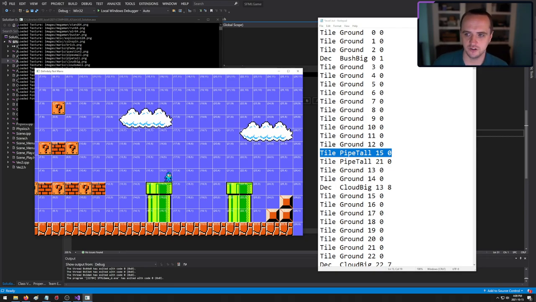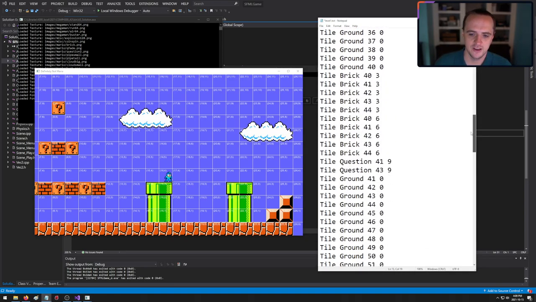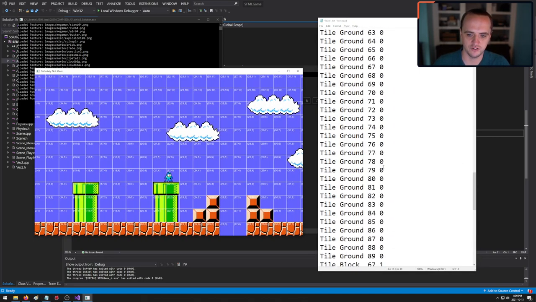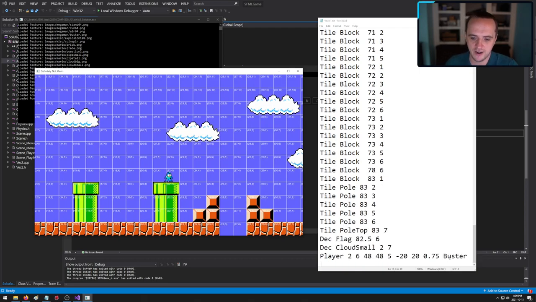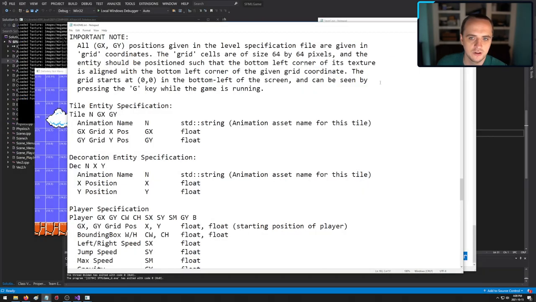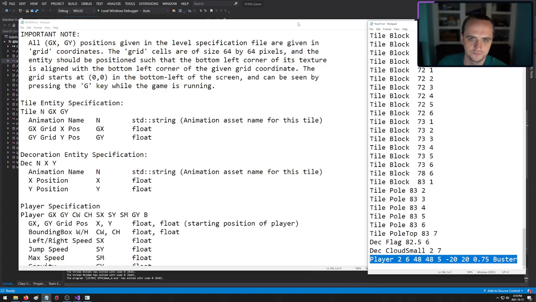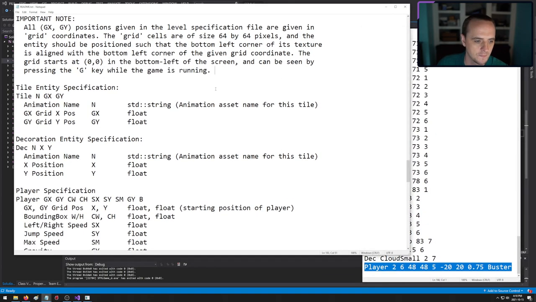So it's pretty intuitive, it's pretty easy to make a level, it's just a lot of typing, right? If you go through, all of the tiles are specified like this, and then at the very end is the specification for the player. So let's just really quick look at what the player specification means. The tile specification is really easy. It's just tile, animation name, grid X, and grid Y. The decoration is the exact same, it's just got deck instead of tile.